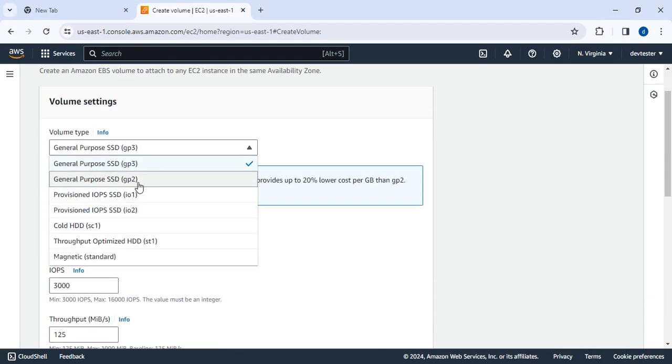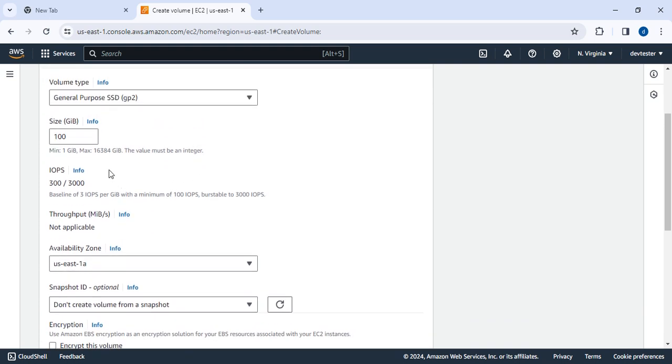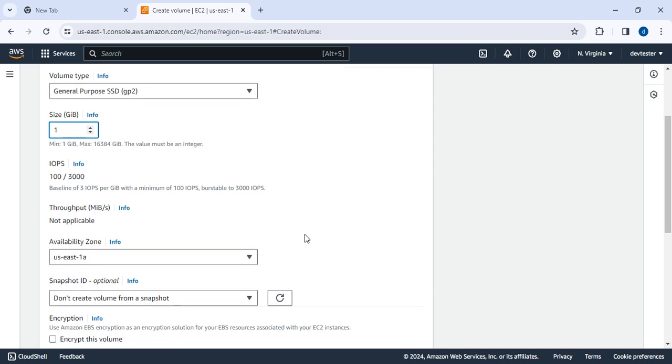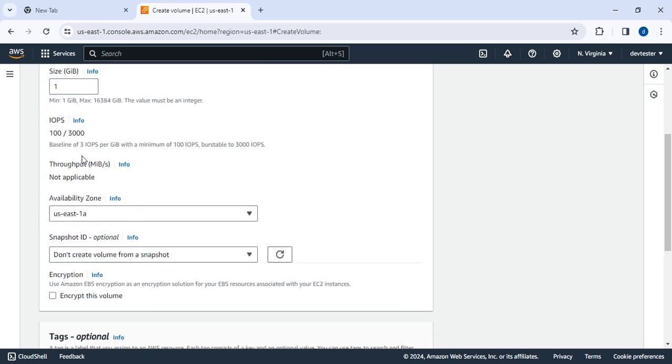First of all, I am going to select GP2, and the minimum is 1 GB, maximum is 16 TB. 16 TB is nothing but 16,384 GB. 1 GB is enough for me. The baseline minimum is 100 IOPS, and if I increase per GB, it will increase by 3 IOPS. Okay, per GB it will increase by 3 IOPS.